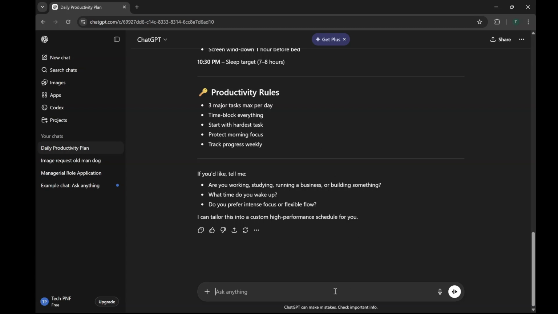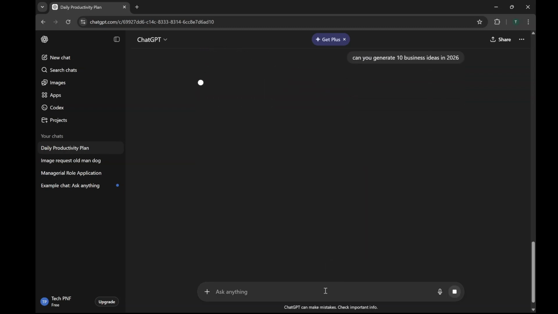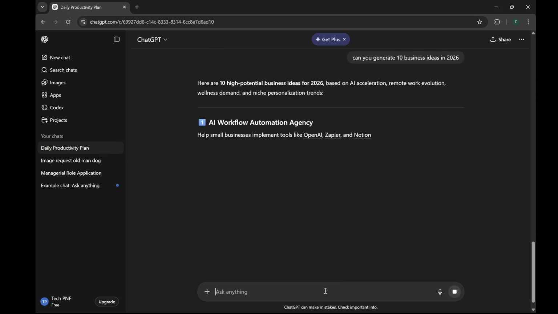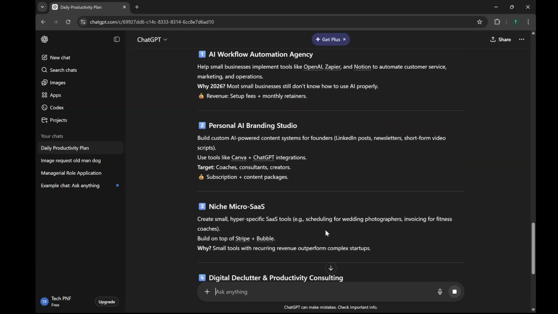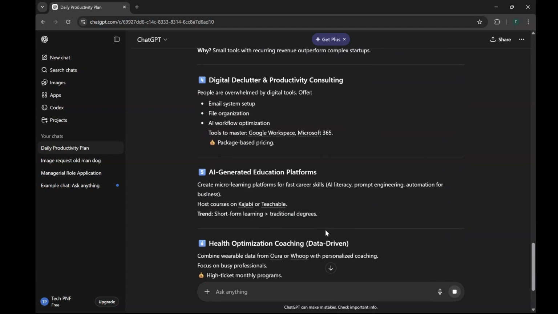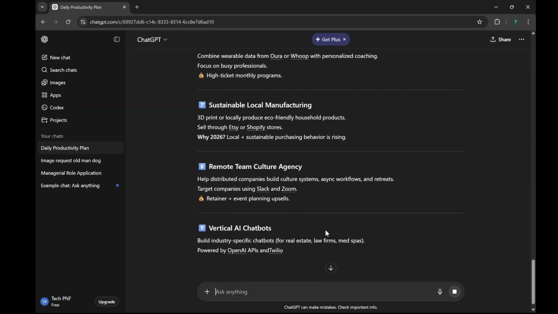Now let's ask ChatGPT for business ideas. So I'm going to say, can you generate 10 business ideas in 2026? Okay, I have 10 business ideas I can walk through.